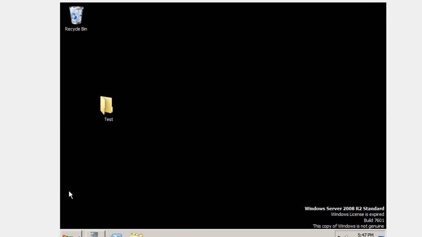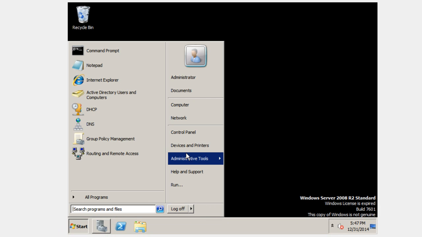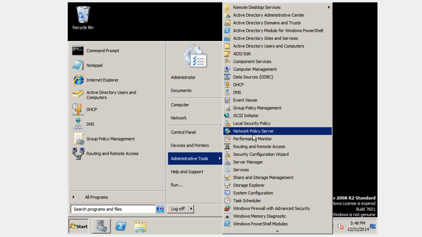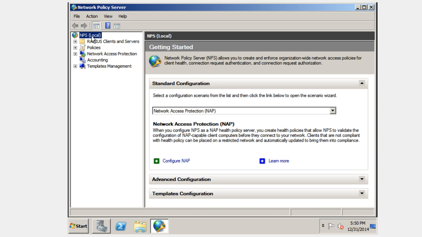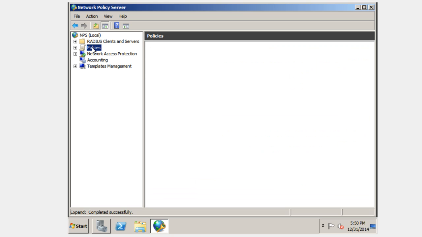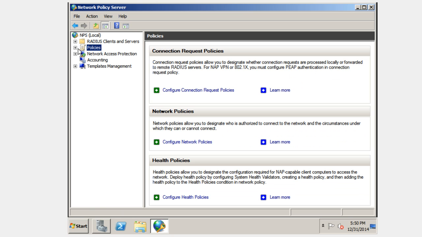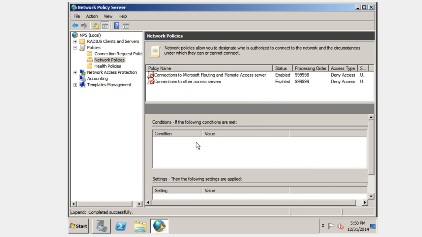Alright, so minimize this. And now we'd like to go to the start menu, administrative tools, and network policy server. Okay, so here we like to come to the policies. Okay, and we like to configure network policies. Alright, so as you can see, there are two policies created here, but I like to create a new policy.